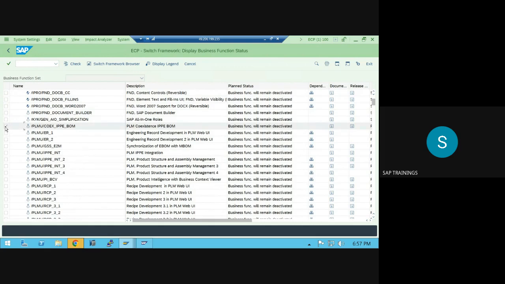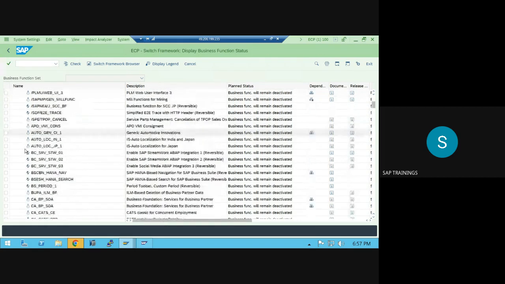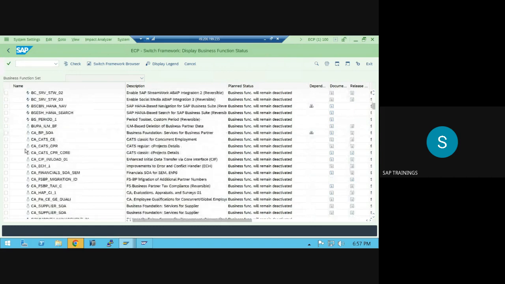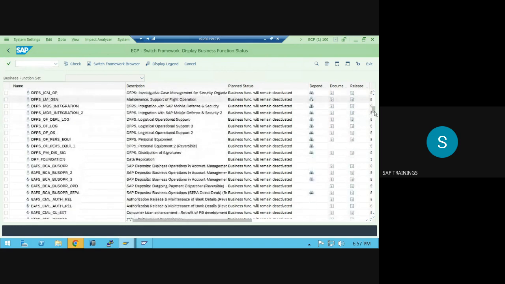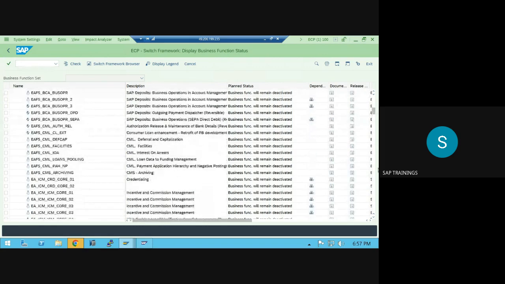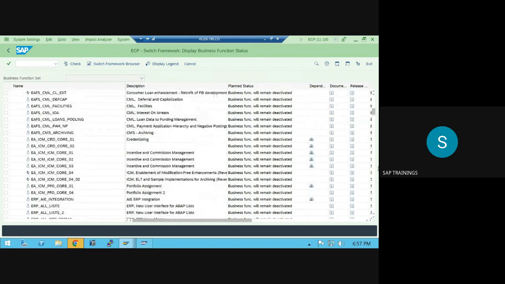Select this button, then you can activate it here. But this is already activated, so we cannot do anything here. You can check it out. Almost all business functions will be activated. In rare cases, if you want to activate something, you have to come here. Why? Because the developers of the functional team will develop things here, so sometimes we may have to activate it.